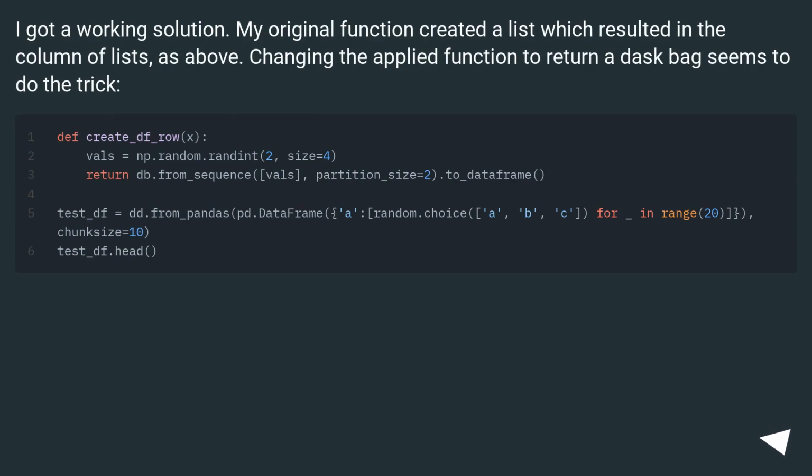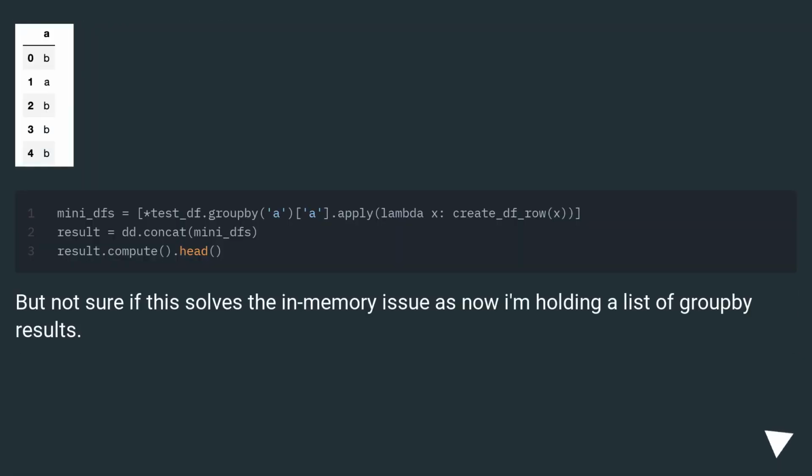I got a working solution. My original function created a list, which resulted in the column of lists, as above. Changing the applied function to return a dask bag seems to do the trick. But not sure if this solves the in-memory issue, as now I'm holding a list of groupby results.